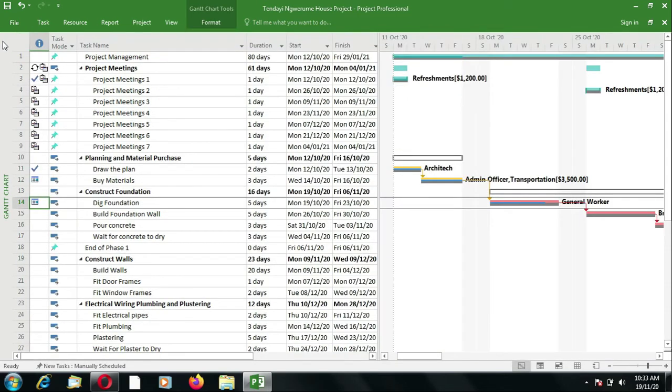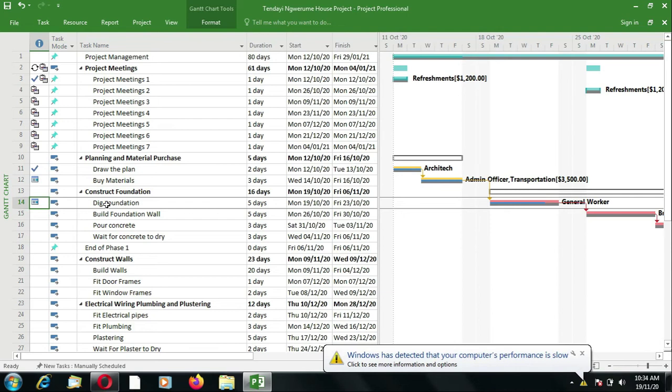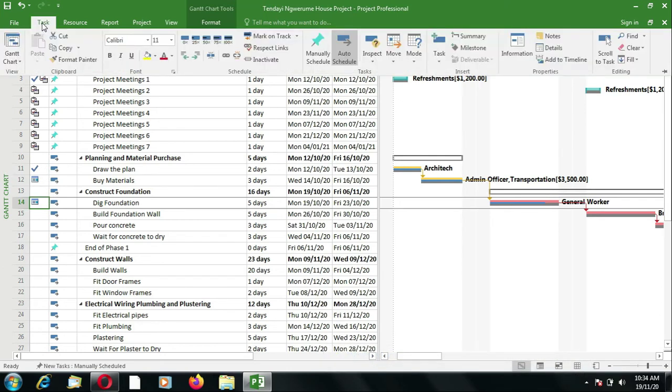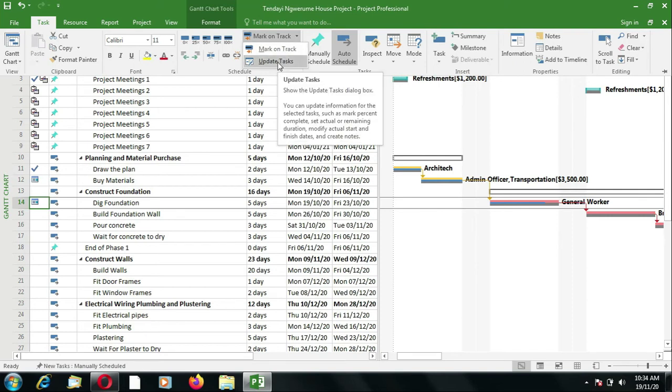We also talked about entering actual values or simply typing in the percentage. Let's take the same dig foundation task, but this time let's go to the task tab, and then we go to the schedule. But under the schedule, we do not click these percentages. We go where it says mark on track, and then we click on this down arrow and then select update tasks.